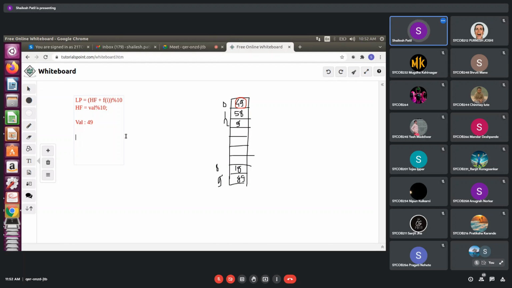I will first calculate the initial hash function. So hash function is equal to value 49 mod 10, which gives me 9. Now it will check for this number 49 at this position. This position is already filled, so now this will not work.